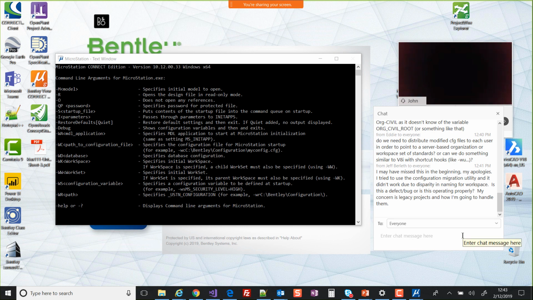All right, so Jeff is asking, I may have missed this in the beginning, my apologies. I tried to use the configuration migration utility. It didn't work due to disparity in the naming of the workspace. Is this a defect or a bug, or is this operating properly?